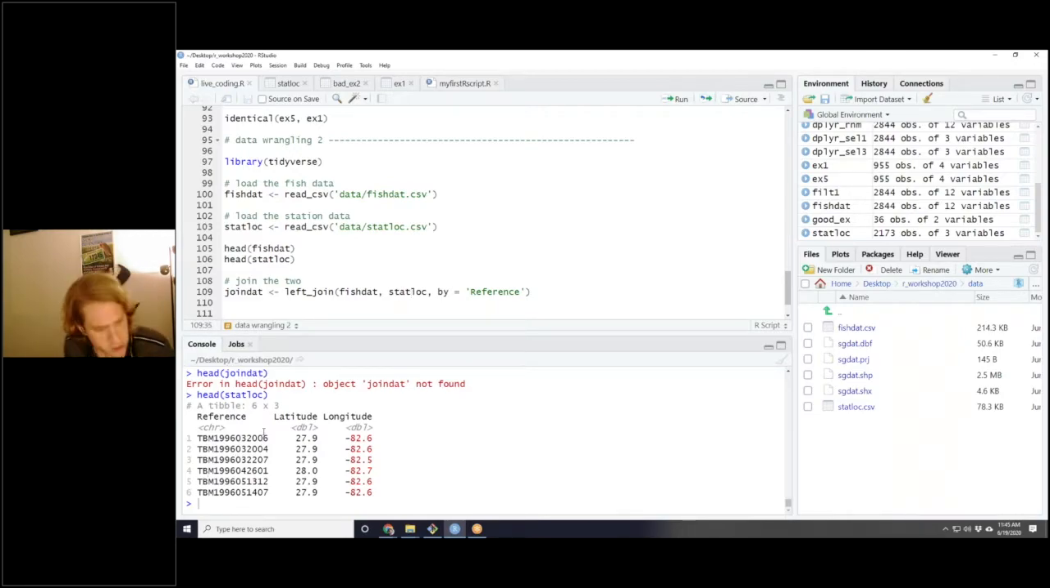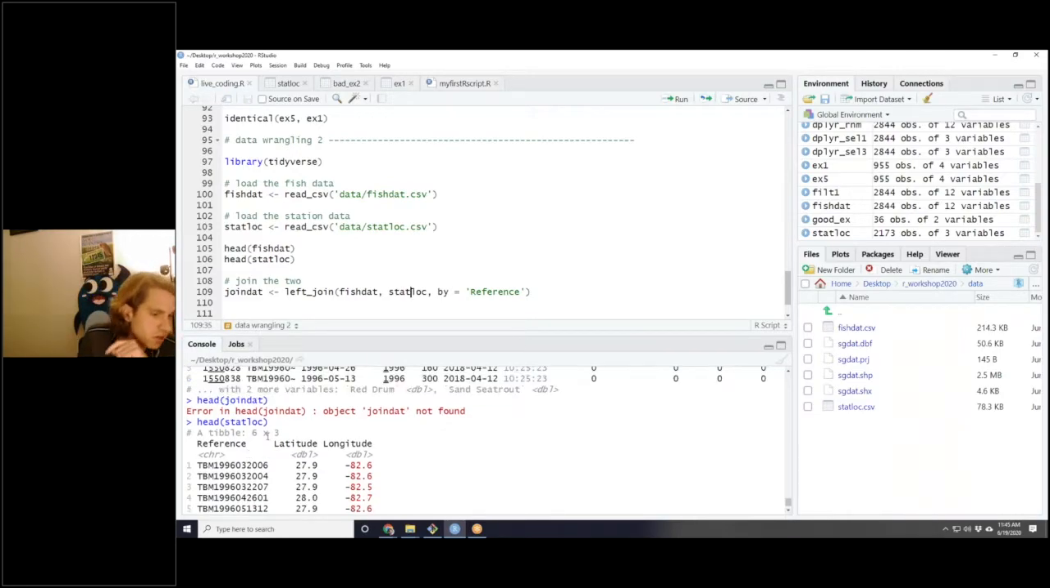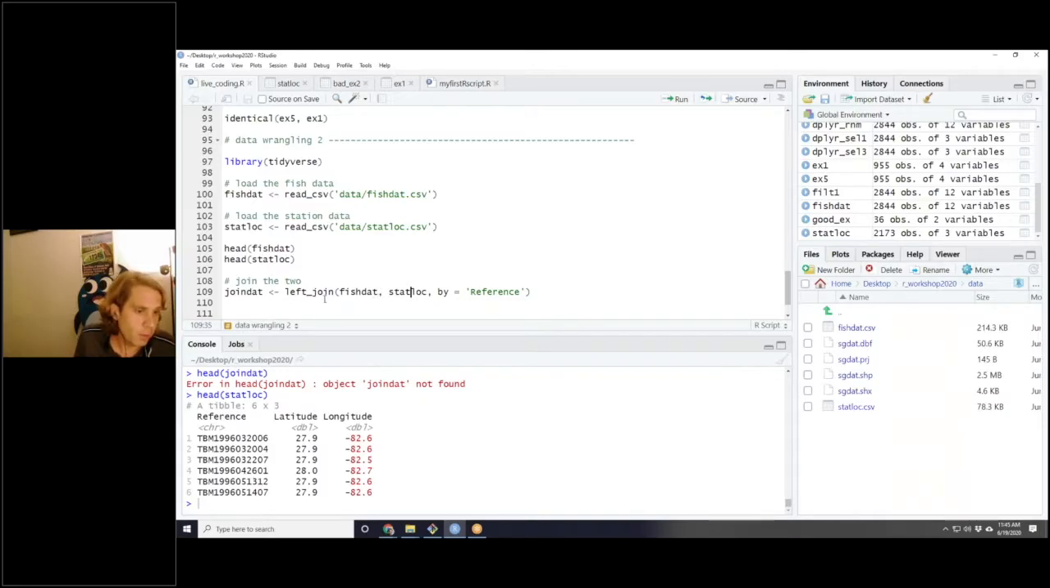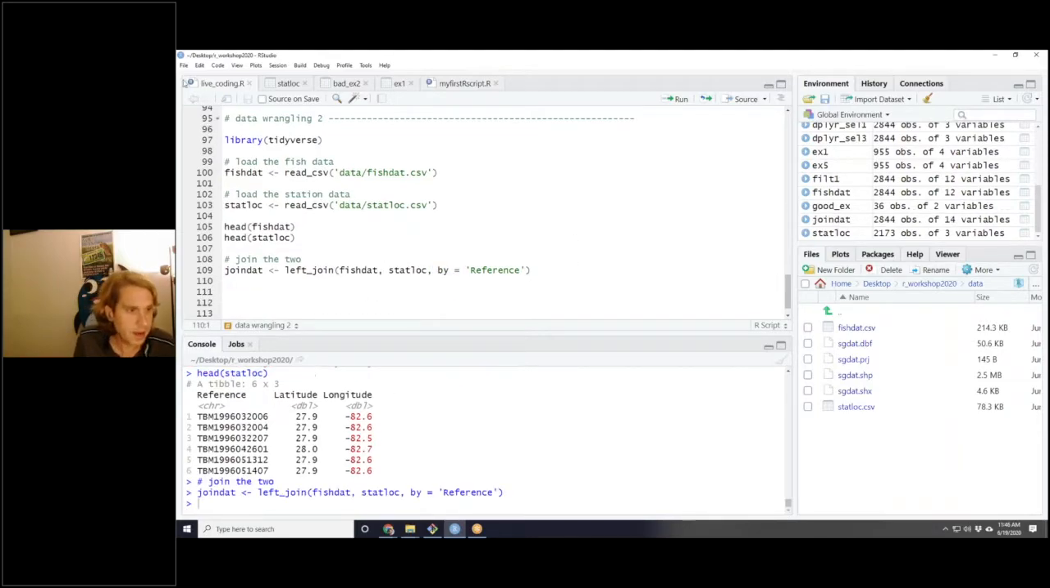So here's what I'm doing here. So now I know that that's our key. I want to do a left join and use the reference column as my key. We specify the key using by equals. So I'm joining by the reference column. And I'm going to do a left join. So we can run that.